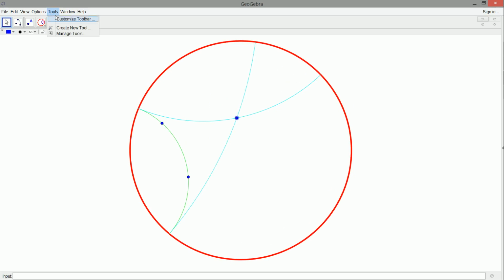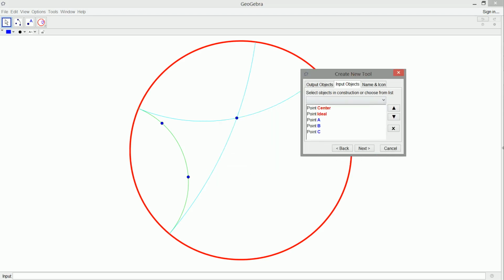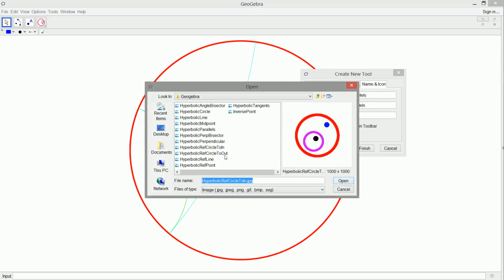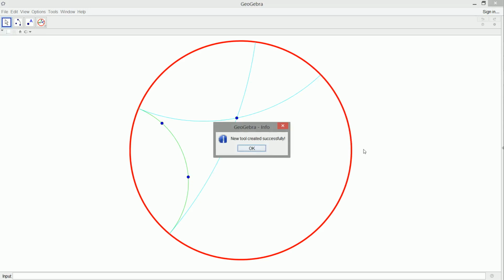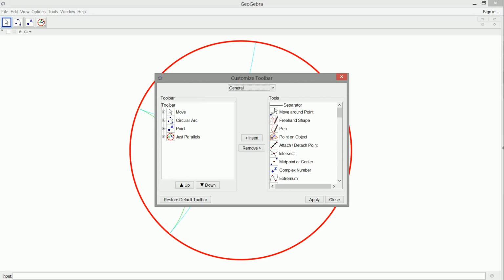Okay, so let's create a brand new tool. So both of these arcs are going to be our outputs. Our inputs are going to be the line and the point not on the line. And we need the hyperbolic disk. So we'll call it the just parallels, sometimes called the parallels. Doesn't particularly matter, but there's our icon for it. And we're done.